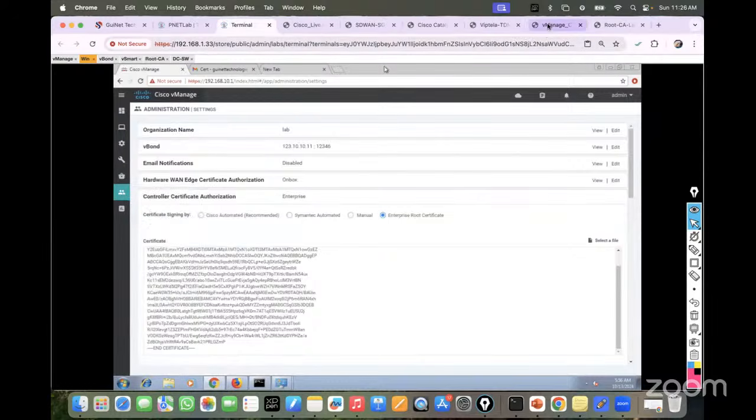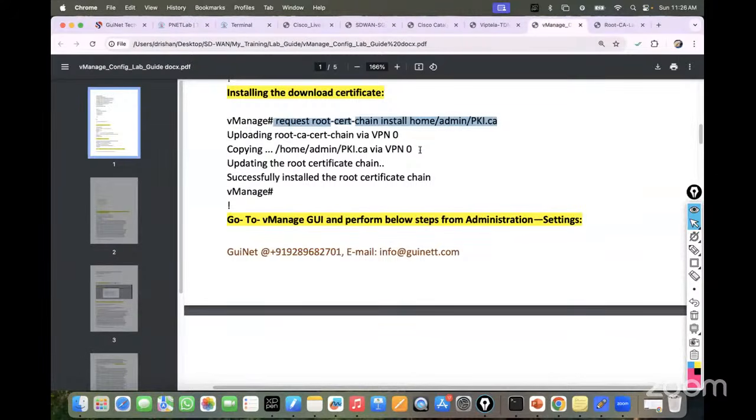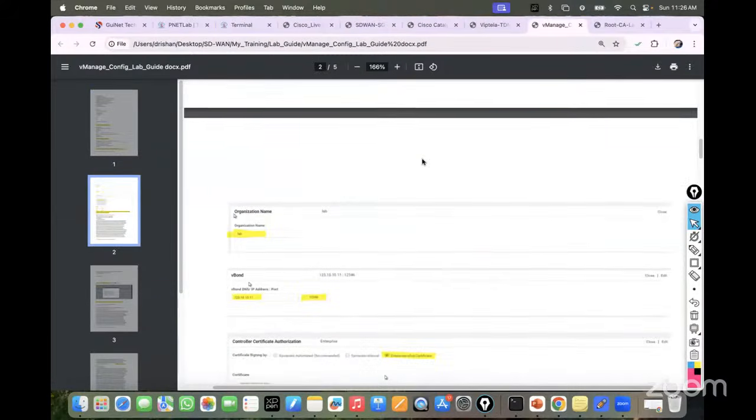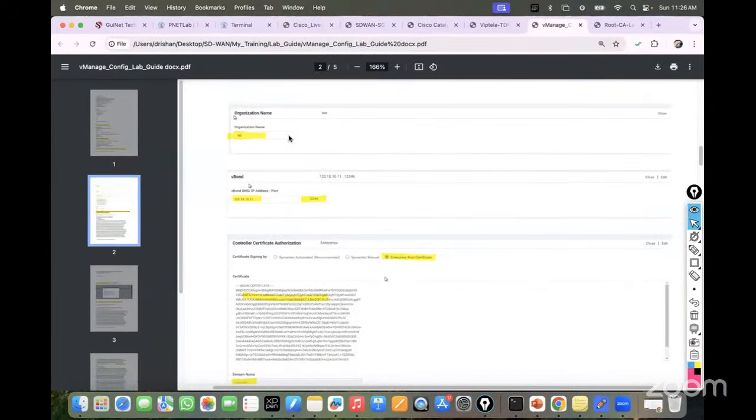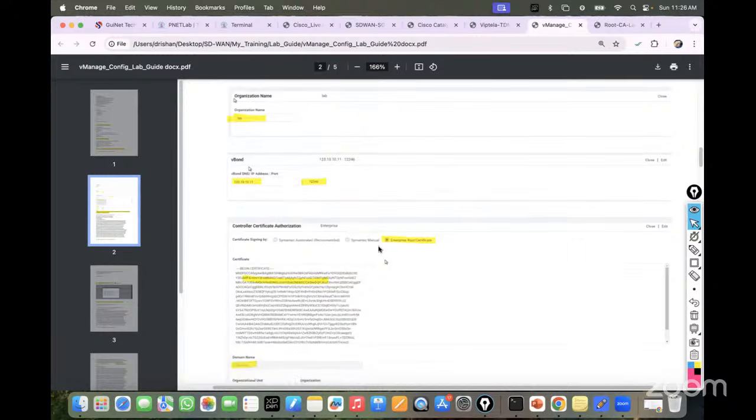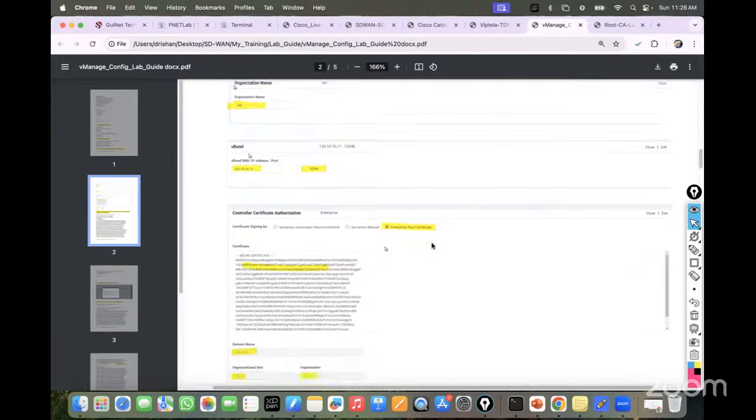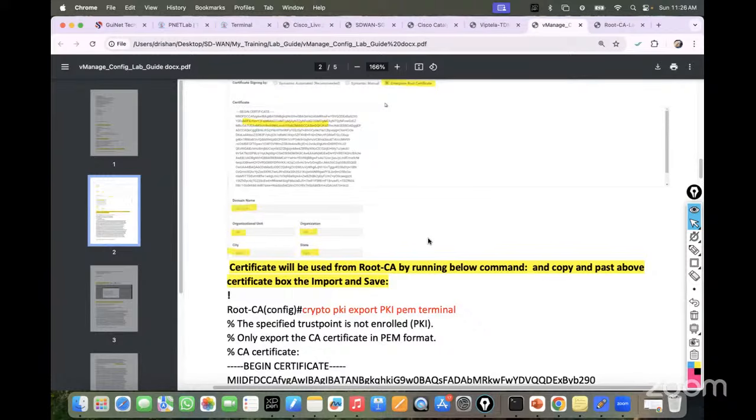Now what next? So go again to the lab guide. In the lab guide, you can see here, we have done this step. We generated the certificate. We put in that information, the vBond information. We selected the root CA cert file. Then at this point, we have to go again to the root CA.